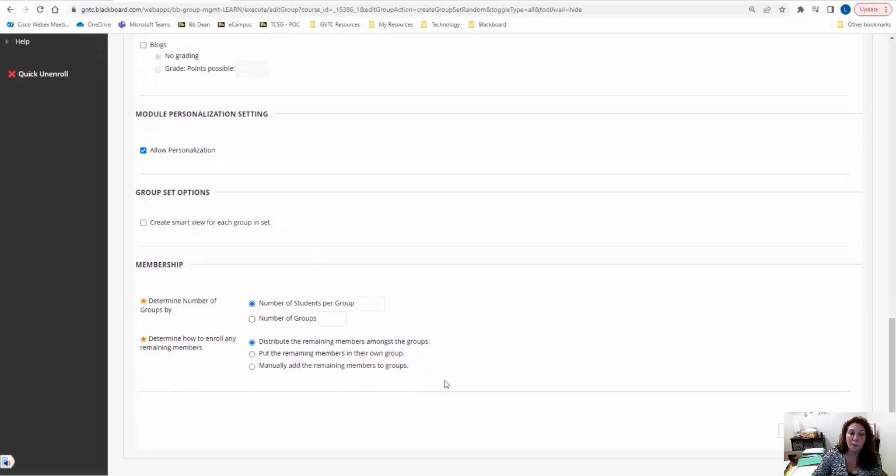Now you do need to come all the way down here and choose this. Do you want a set number of students per group, or do you want a set number of groups? Remember, the computer automatically randomly puts students in each group. My class typically has 30 students in it. I want to divide them up in 6 groups. That's what I want. Or you could say, no, I know that I want 5 students in each group.